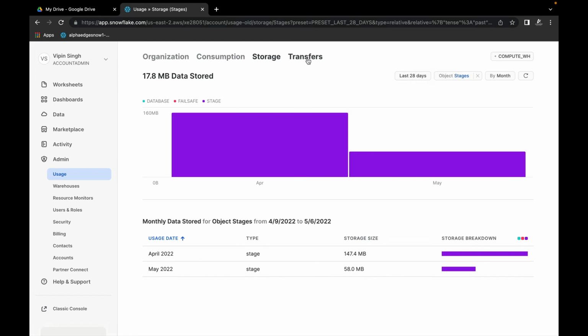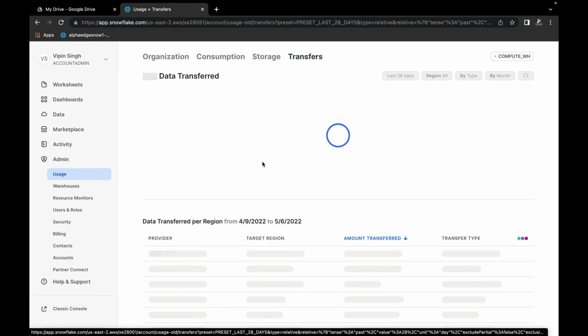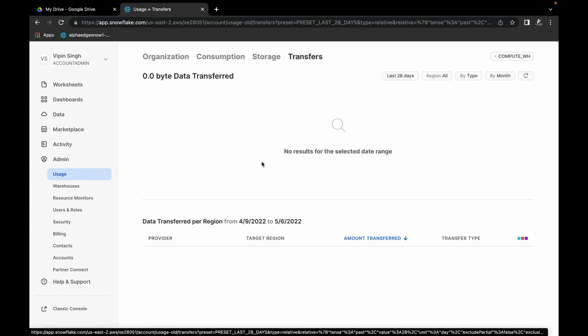Next one is the transfer. Snowflake charges you, not in credits, but based on how many bytes of data are actually transferred. Since we have not transferred any data, it doesn't show us anything here. But let me explain quickly what it means.